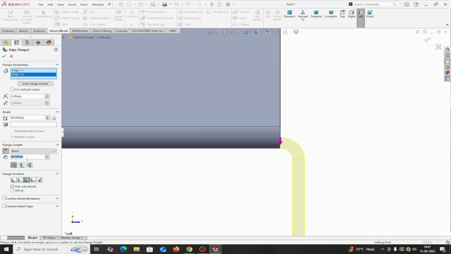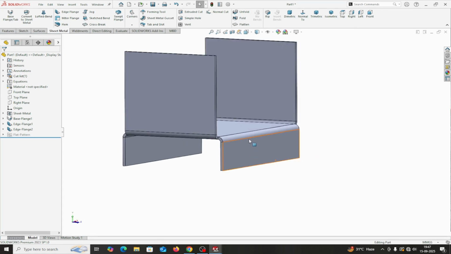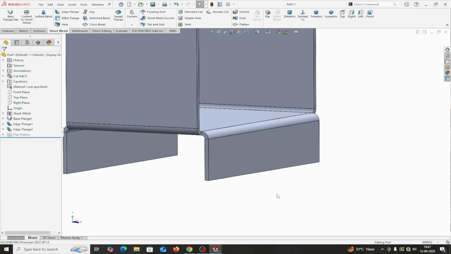Flange length is 40 mm. Outer virtual sharp from this end. And this bend is outside. This means the flange is shifted by 3 plus 3, 6 mm. Okay. I am taking. These are the two flanges I have made.